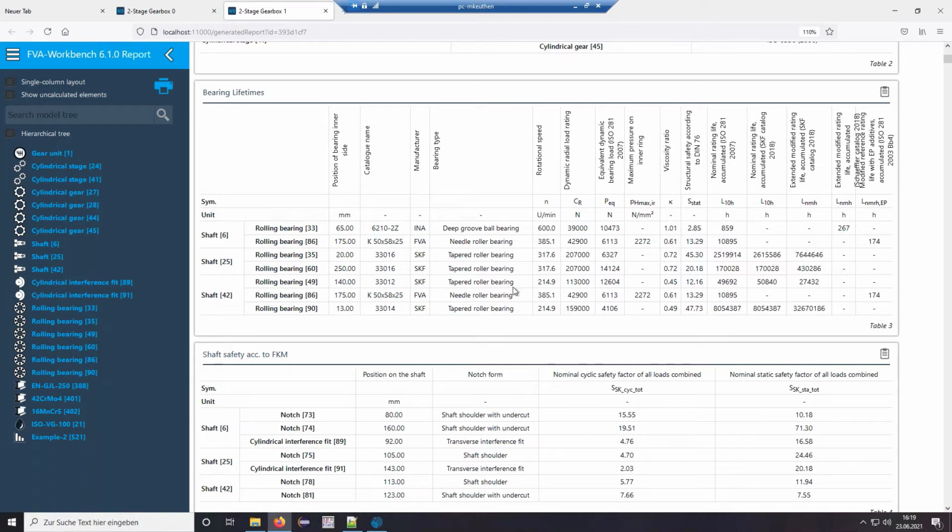And finally, we have two needle rollers here, which are from the FVA manufacturer. Of course, there's no such manufacturer. This is a result of an FVA project some years ago, which took a bunch of catalog bearings and estimated some interior geometry parameters for them. And this database is available as an FVA manufacturer. So for these bearings, we have interior geometry data available and can also do the extended modified reference life rating calculations.